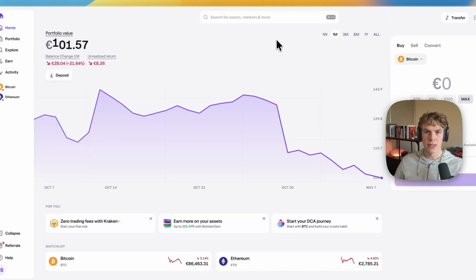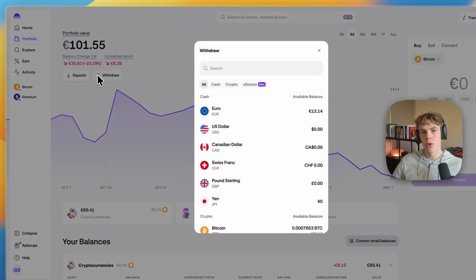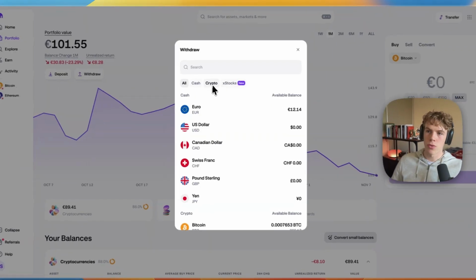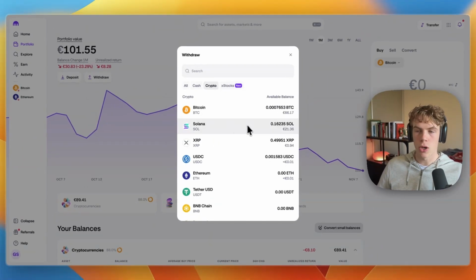on Kraken, go to your portfolio, whether you are using the app or website, and first just click on withdrawal, or if you're using the mobile app you want to click transfer and then withdrawal. From there go to crypto and just select the cryptocurrency you want to transfer to Coinbase. So I'll be using Solana, which I have about 20 euros of, so I'll just transfer this to my Coinbase.